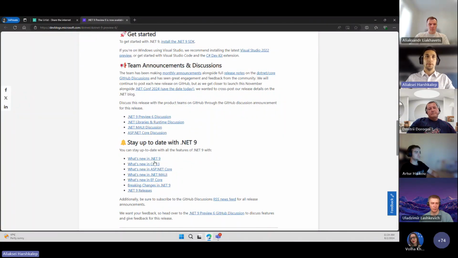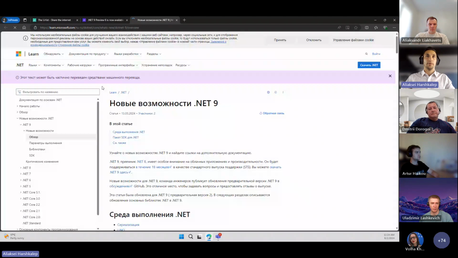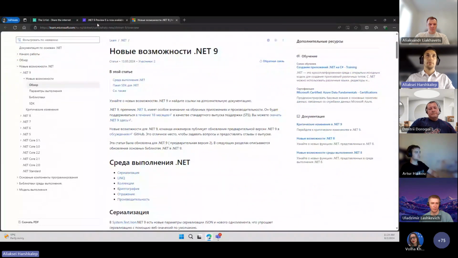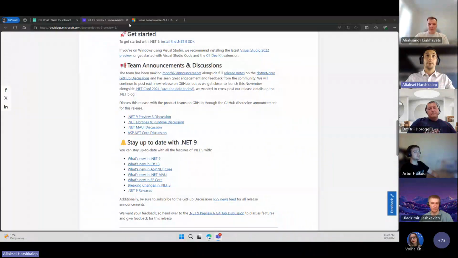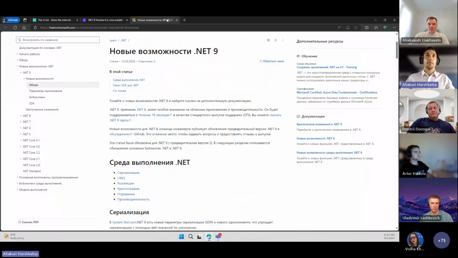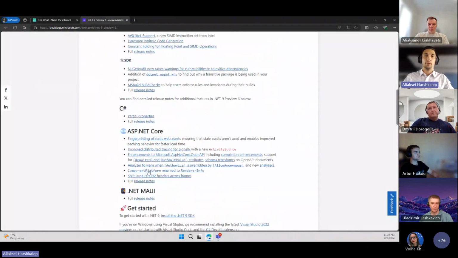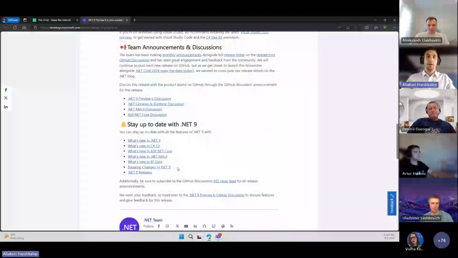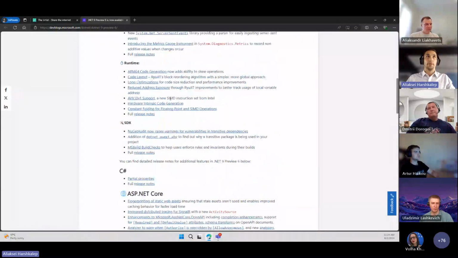For example, you can go to the .NET article. For some reason it's in Russian, I'm not sure. Right. So yeah, you really can go deeper and see what was delivered in this preview.